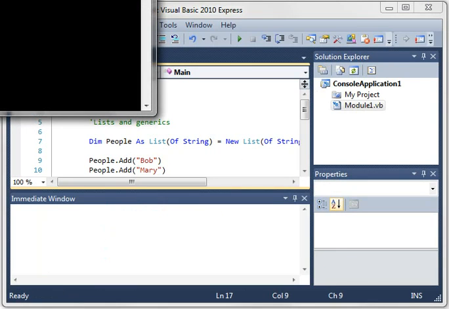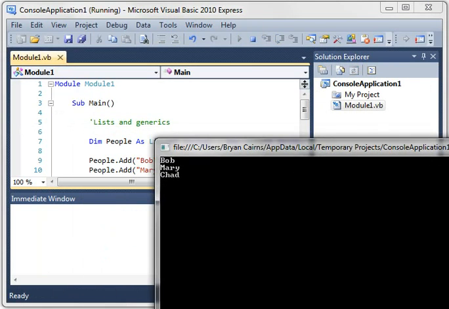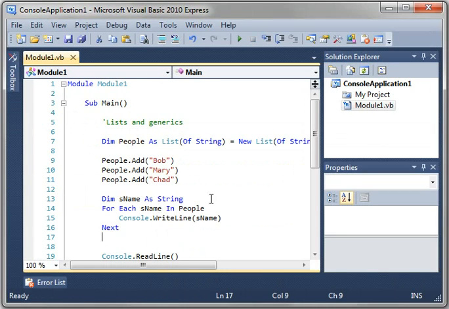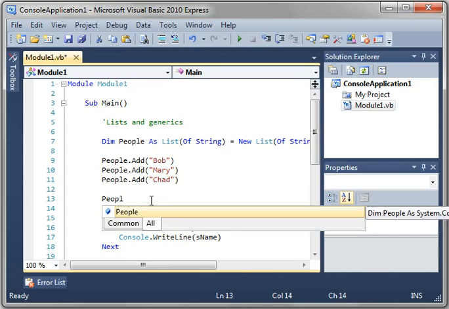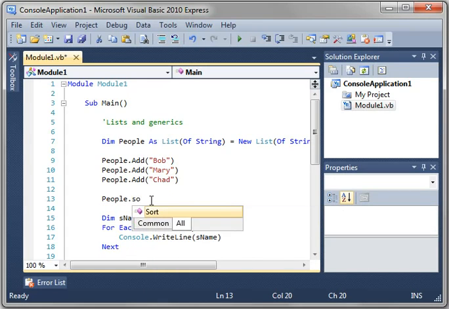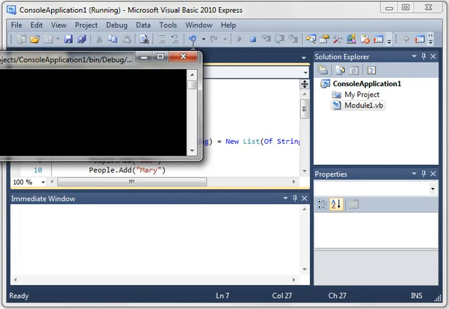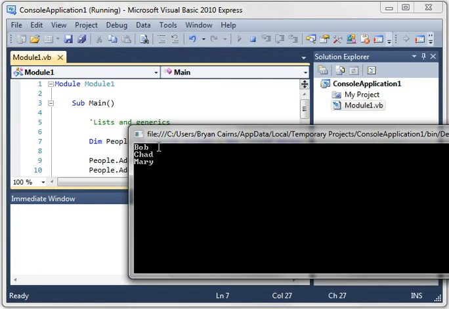So let's run this. Sure enough, there's Bob, Mary, and Chad in our list. Well, let's say we want these sorted. Well, we can say people.Sort. So rather than having to make some nasty little algorithm to do our work for us, the list class is actually sorting it for us. It's very convenient. You see now that our list is sorted. We have Bob, Chad, Mary.